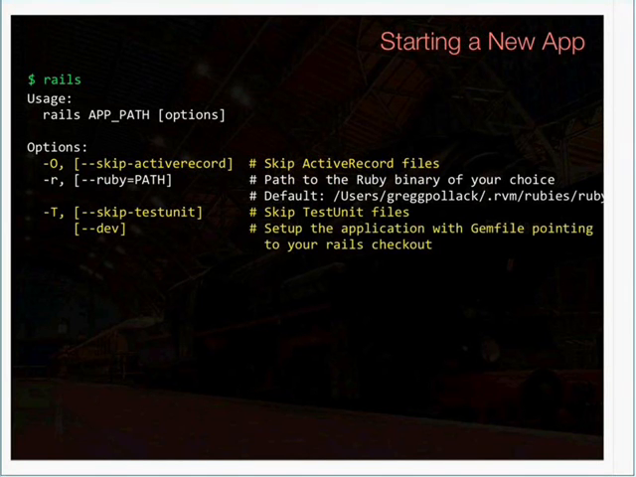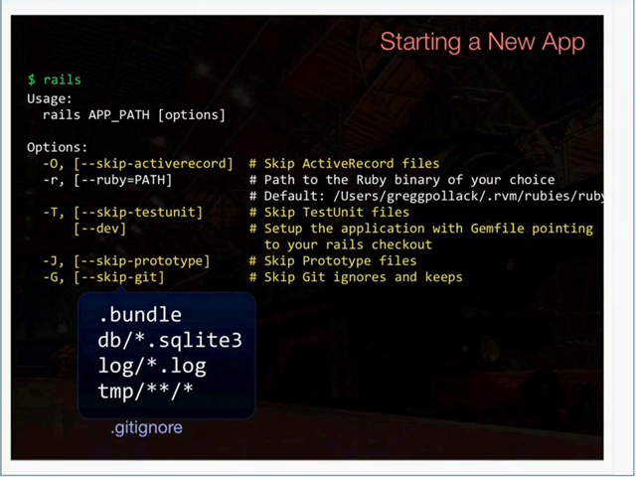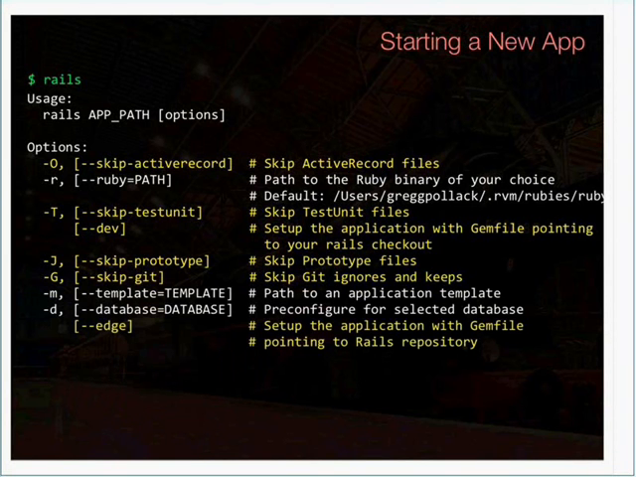We can set up our Rails instance to point at a local Rails checkout if we want. We can skip the Prototype libraries if we want to just use jQuery or some other JavaScript library. We can also skip Git. You might be wondering, wait a second, skip Git? Well, it turns out that when you create a new Rails app now in Rails 3, it gives you a default .gitignore file, which has some intelligent defaults. It's a good place to get started. But of course, you can skip it if you don't want it. Next up, we can also point the Gemfile at Rails edge. So if we want to code against the edge, we can do that really easily by specifying that option.